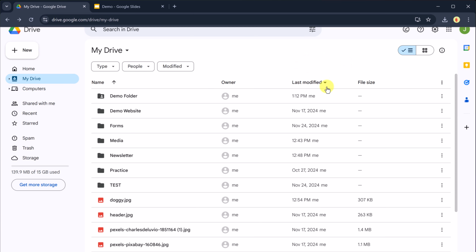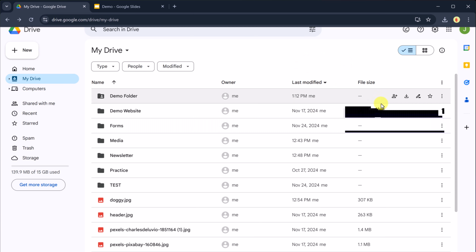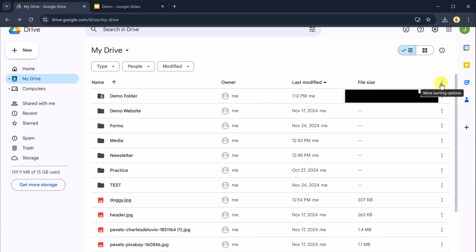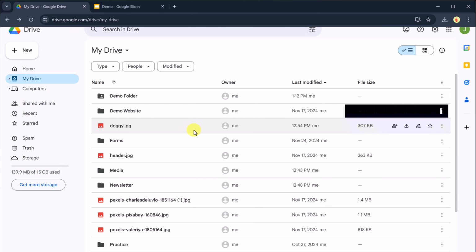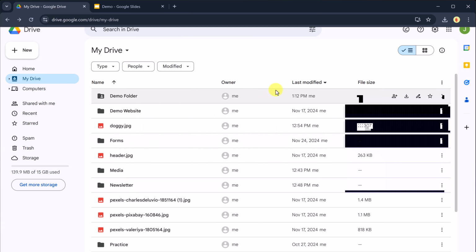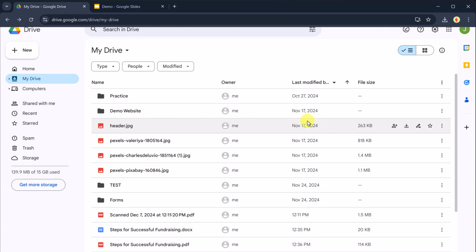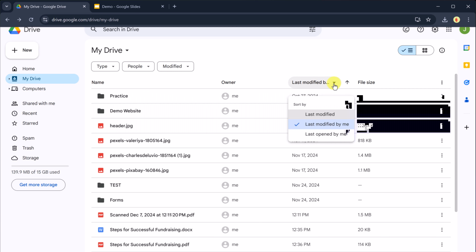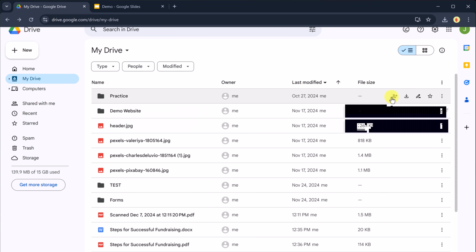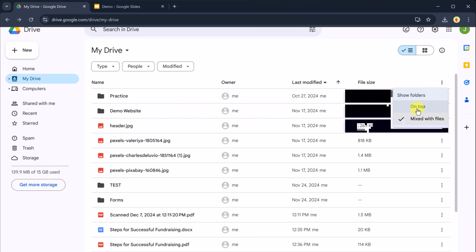Another way to organize this, if we take a look at this, is more sorting options. If I go to here, on top, right now it says show folders on top. If I go mixed with files, you'll notice how it starts to organize it. Right now it's based on the alphabetical order here, ascending. And if I want to, I can go through last modified. So if I want to go last modified by me, that's how it will sort the different documents. So you have a little bit of sort options here.